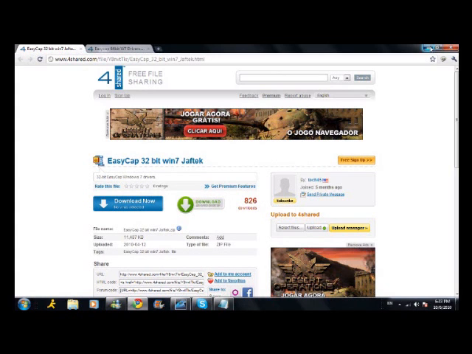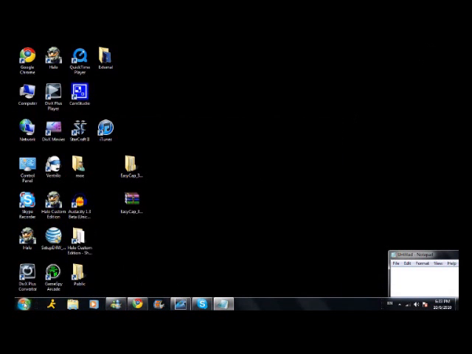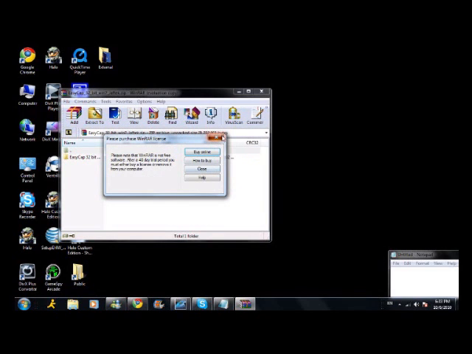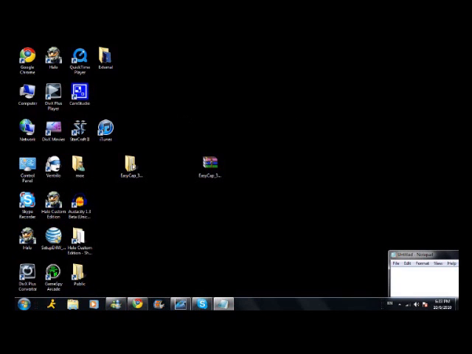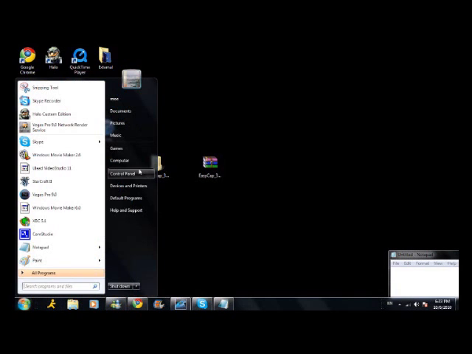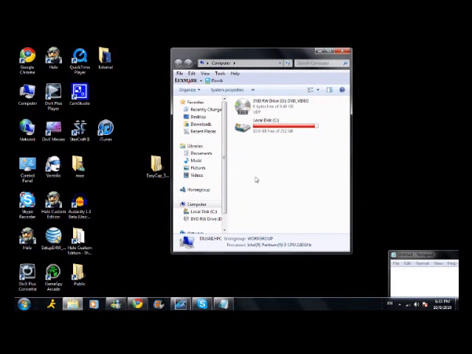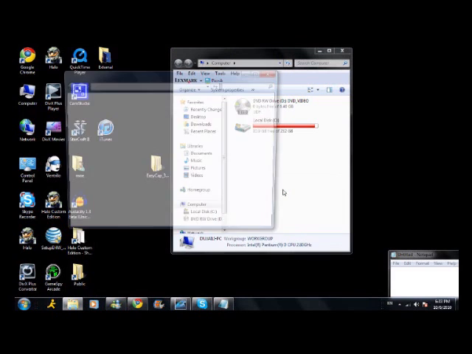Once you've downloaded, it should look like this over here. Just double-click it and extract it. After the extraction, it should look like this. Once you're done with that, go to Computer, right-click, and go to Properties.